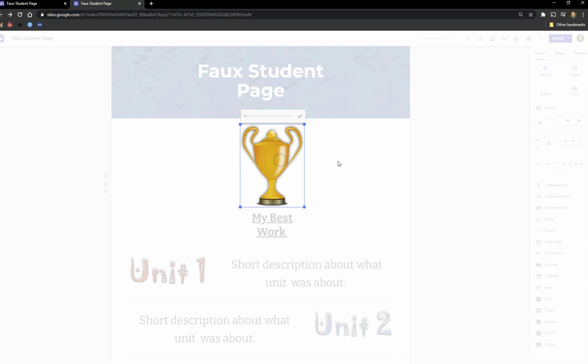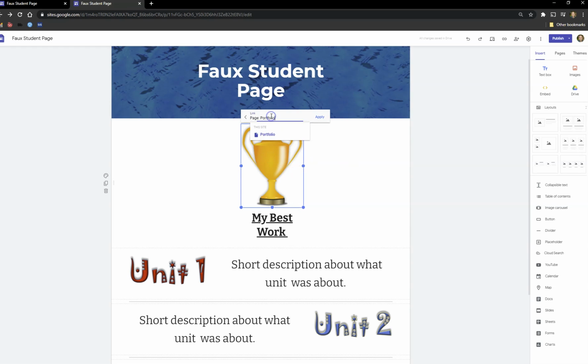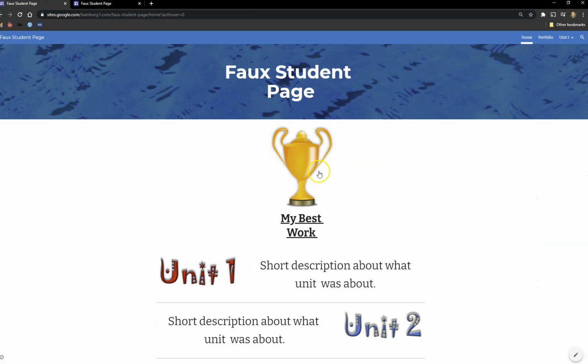But once that image is in there, you can click on links and you can choose whatever page you want it to go to, or you can copy and paste a URL from just another website. So I've already done this and I went ahead and published. So let's look at the published site.